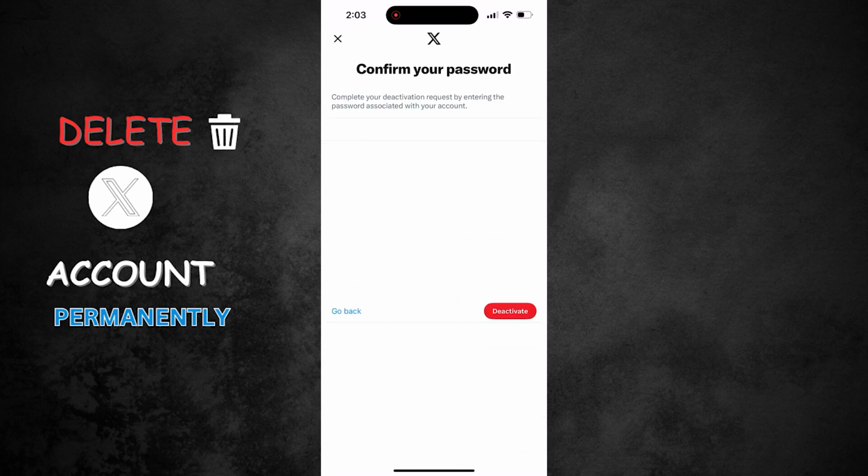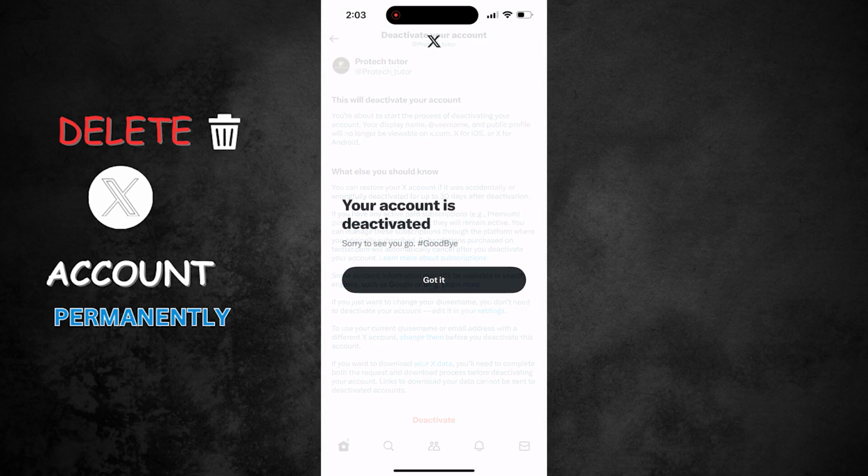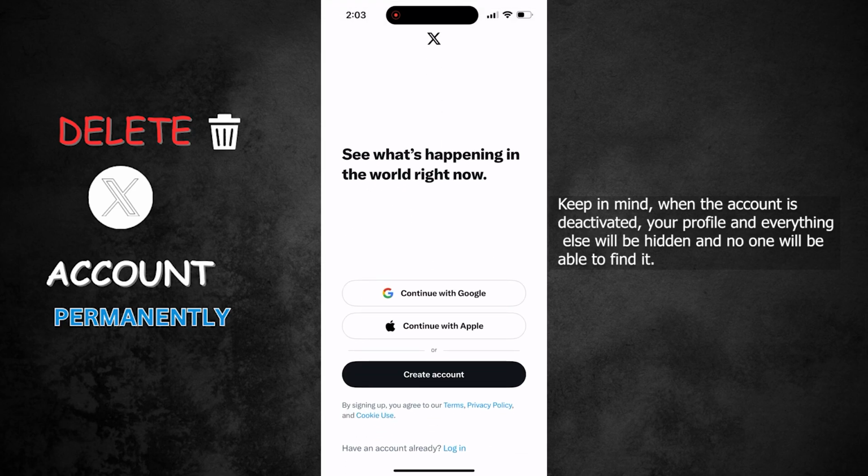So, once you have made the decision, just proceed to click on the Deactivate button. Now, enter your password. Then, click Yes, Deactivate. That's it. Now, your X or Twitter account already is deactivated. Keep in mind, when the account is deactivated, your profile and everything else will be hidden and no one will be able to find it.